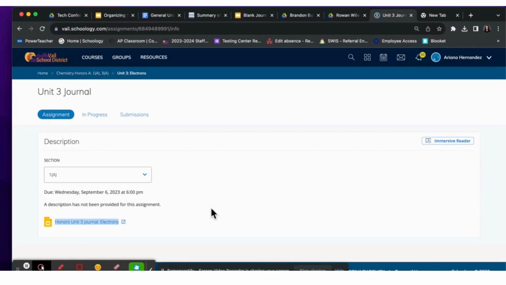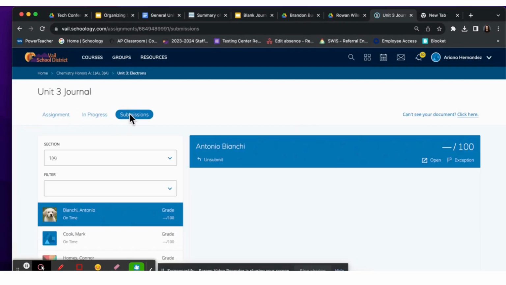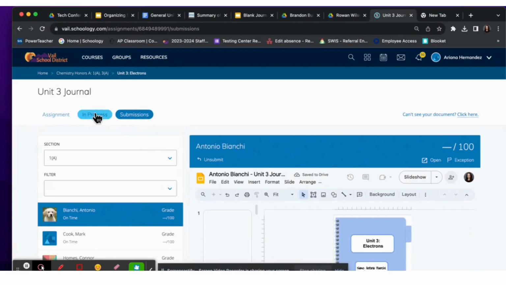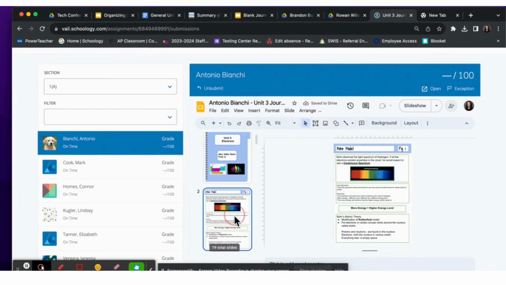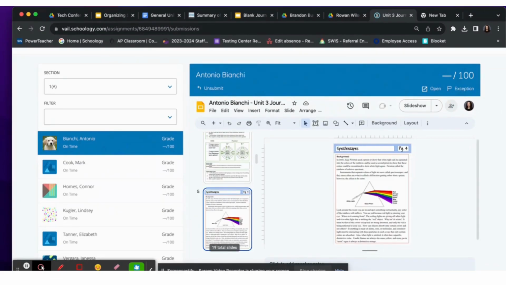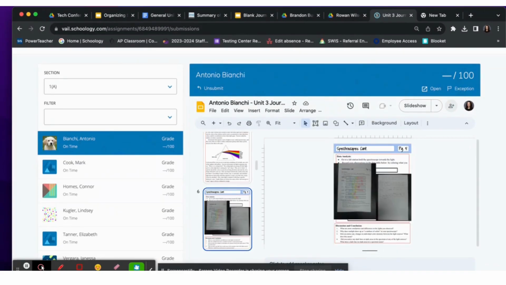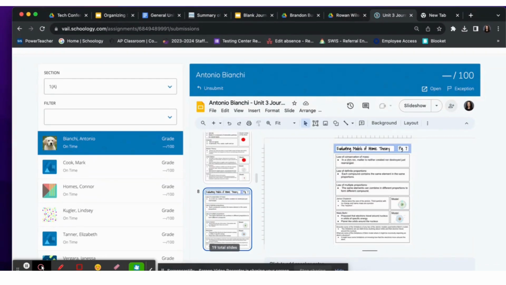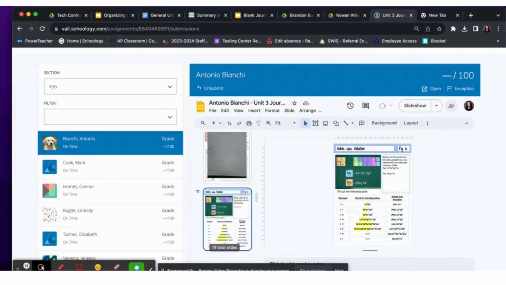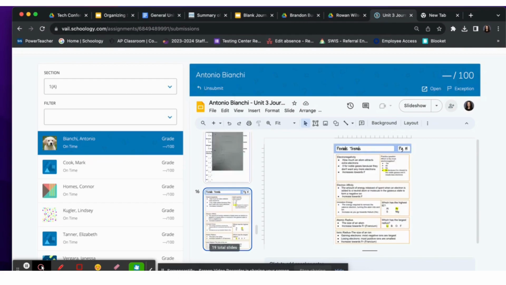So once the students open this link, they're not going to be editing your copy. They are going to edit the copy that they have made for themselves. So it'll look like this once they submit. That's what it looks like. And this is a really great way to keep everything organized. You don't have to collect any papers. Every single notes page is in there.